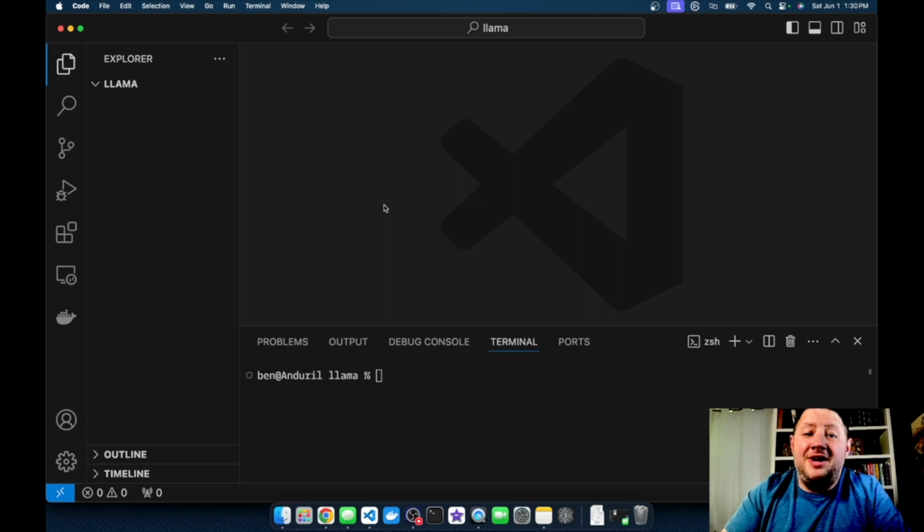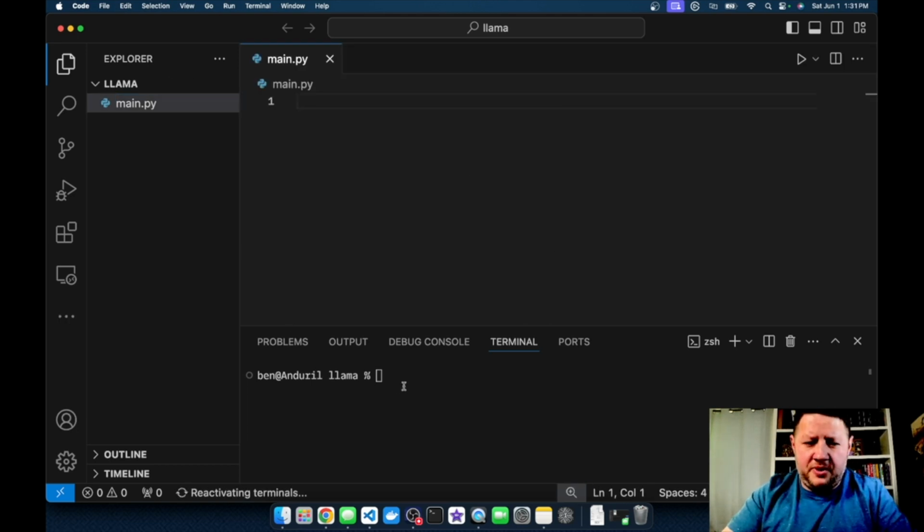All right, so here we have an empty environment. I've set up just a basic folder. I called it Llama, and it has nothing in it at the moment, so we're going to build all of this from scratch. The first thing I'm going to do is create my main file. So I'm just going to do a main.py there.